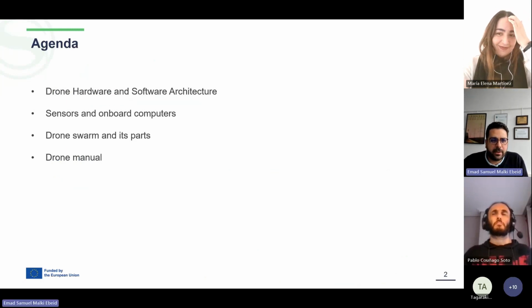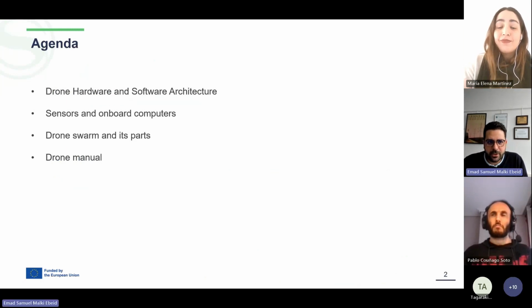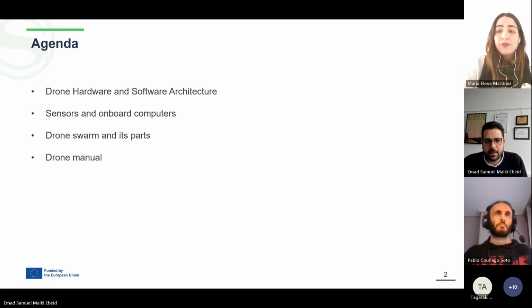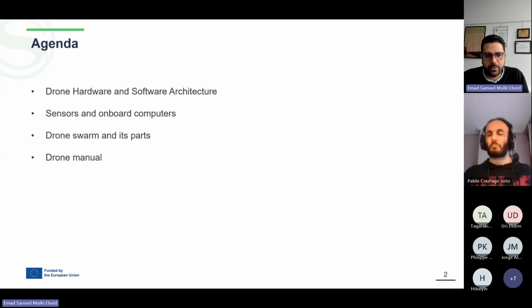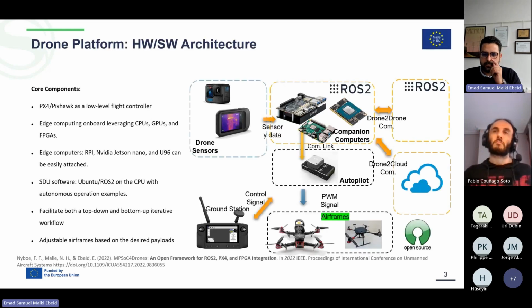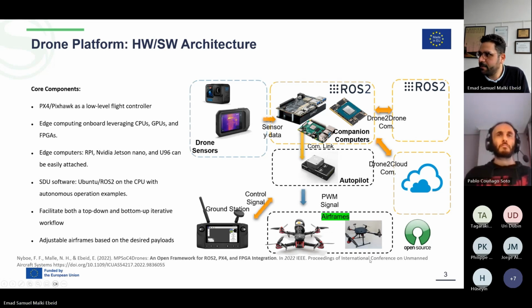Yeah, so we speak about the drone hardware software architecture for the use cases, what kind of sensors and onboard computers, and how the drone swarm looks like, and the internal parts, and the drone manual that one could read. So how we see the overall system.